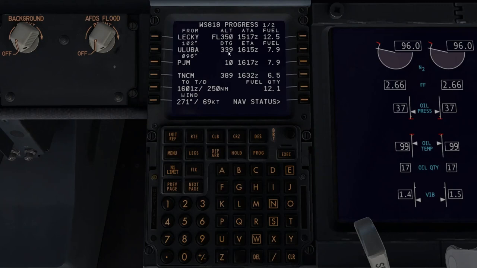Distance to go to Yuluba, 339 nautical miles, our ETA, and estimated fuel at that point. The following waypoint after that, you can see, would be about 2 minutes farther. Then here's our actual destination. There's the ICAO for Princess Juliana, TNCM.